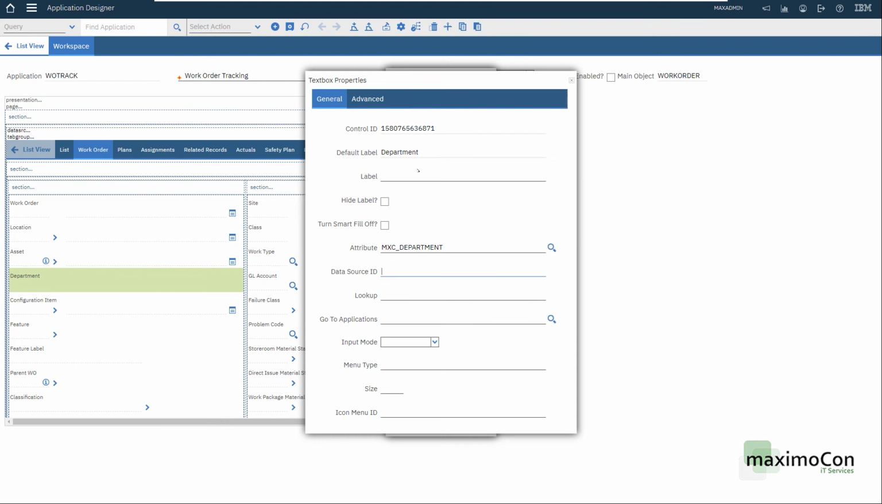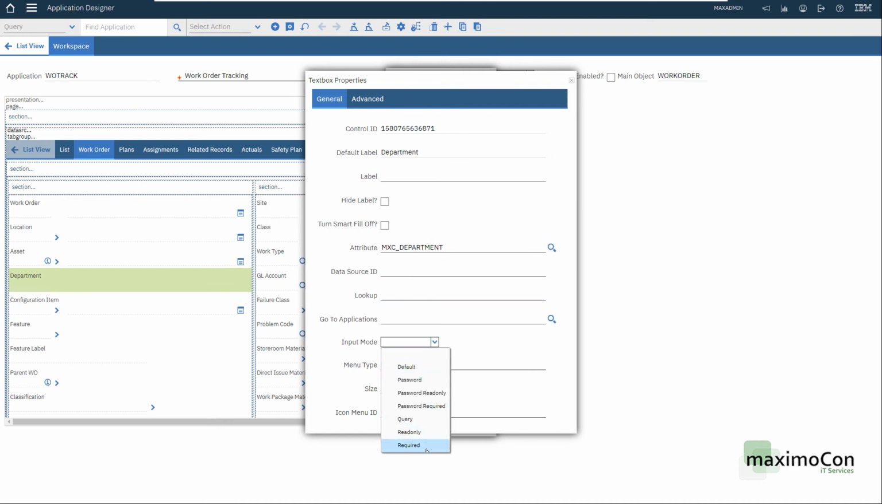Some other information here can be useful. Let's say you want to put a different label. You can put here department. This will overwrite, okay, the original label. You can also put a lookup if you want to use a domain, and you can also put an input mode here. Let's say that you want this attribute to be always required or always read only, to be added to the values to be set externally, let's say through an integration point.